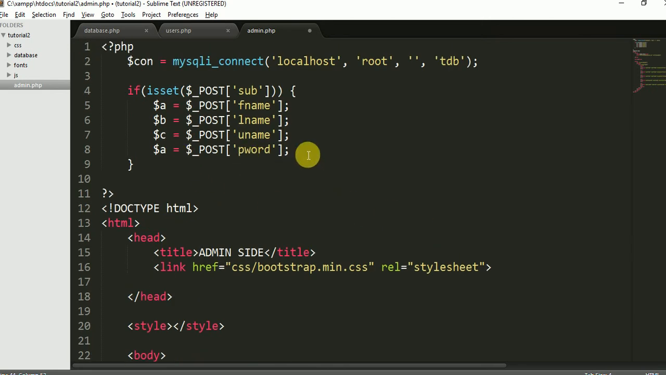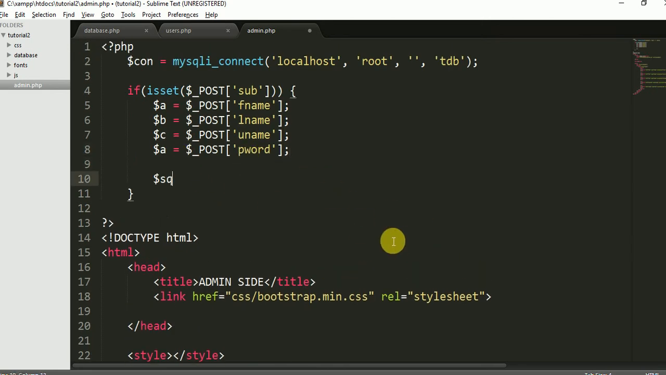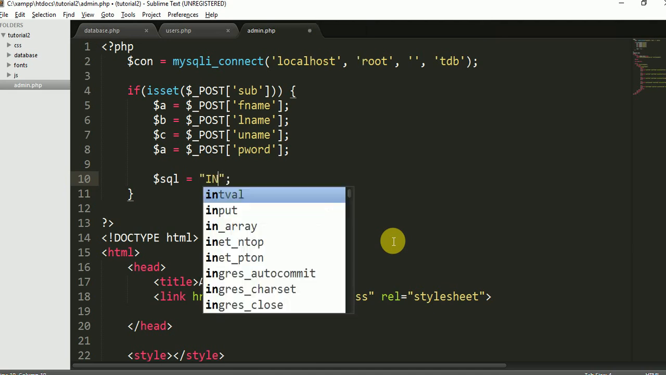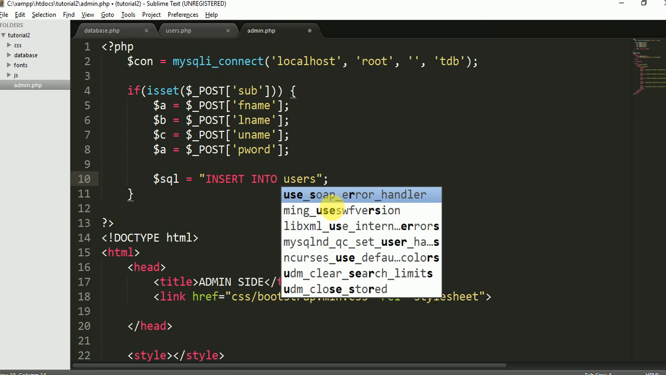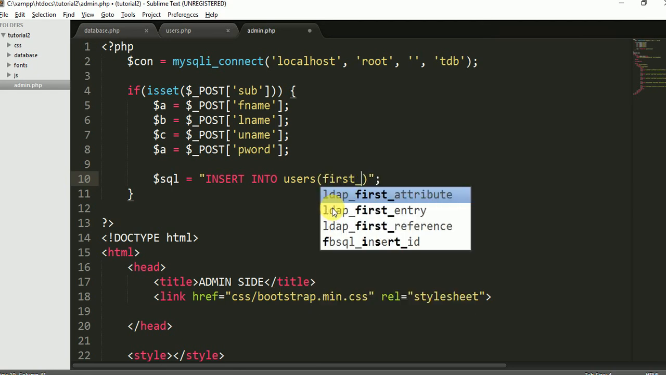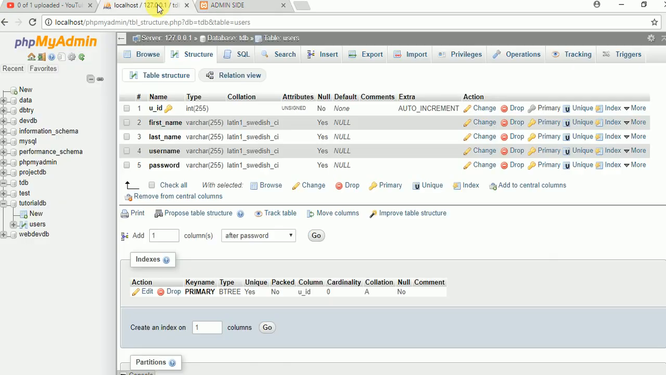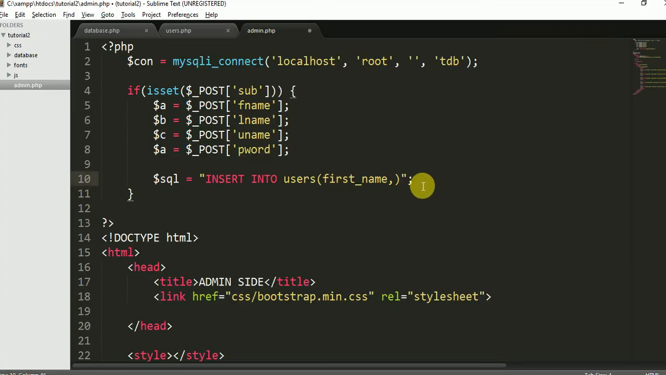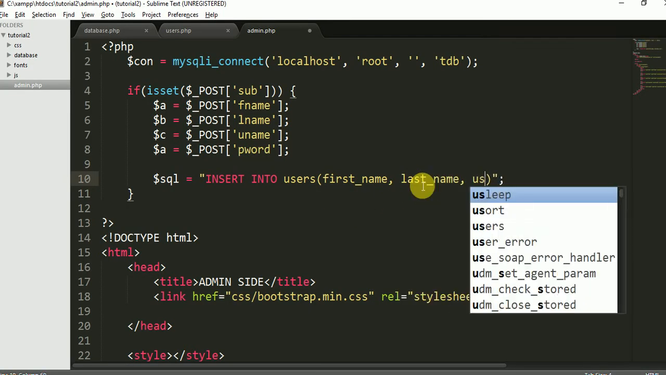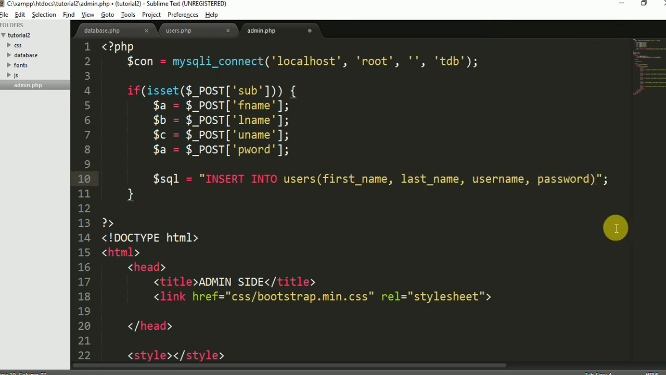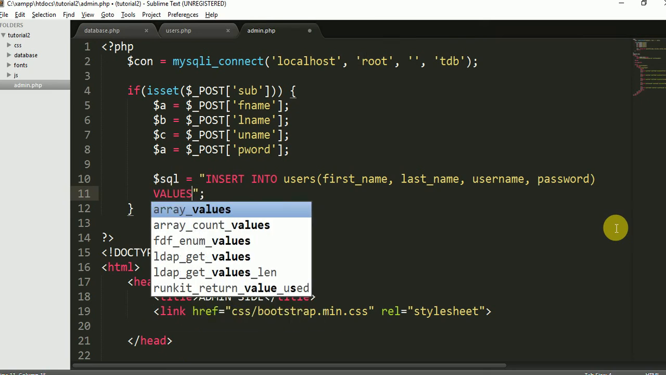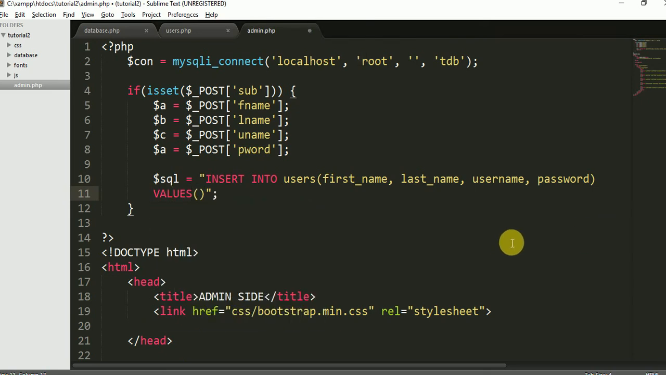Okay, so right after this one, we can open SQL and tell the compiler what do you want to do. So this one I'll be insert into users, which is the name of our table. Okay, so the fields that will be affected: first underscore name, see this one, last underscore name, username, and password. So we're just calling those names. See, okay, I can actually enter values, what must be stored.